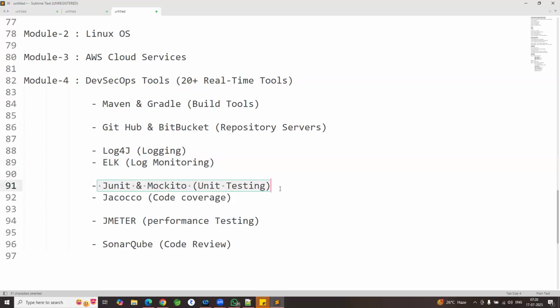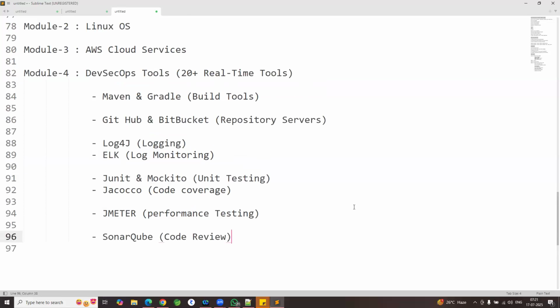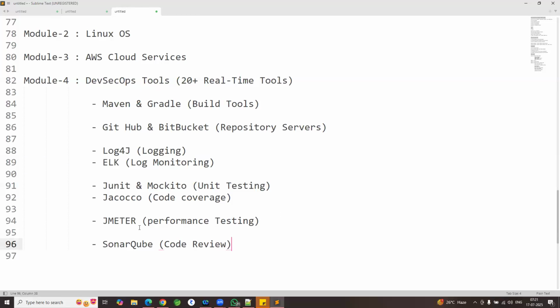JUnit and Mockito we are using for the project unit testing. Whatever code you are writing, whether that code is working as expected or not, we are going to test by using this JUnit. Jacoco, that is used for project code coverage. JMeter, that is used for project performance testing. If 1,000 people access our project at a time, how it is working, we will check by using this JMeter. SonarQube tool we are using for the project code review.